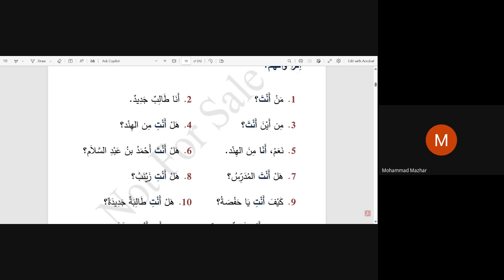This is very important. When a word has an L on it, this alif lam, it has to be pronounced extremely clearly. Don't say hal anta mudarris. From this lesson on, if there's an alif lam, an L on the word, you have to pronounce it clearly. Okay? So you can say, repeat after me, hal antal mudarris, or you can say hal antal mudarris.